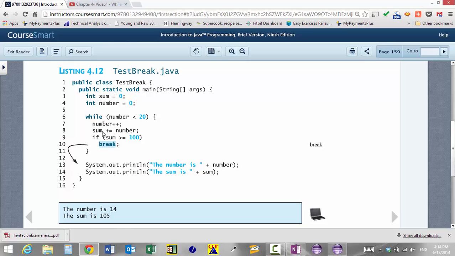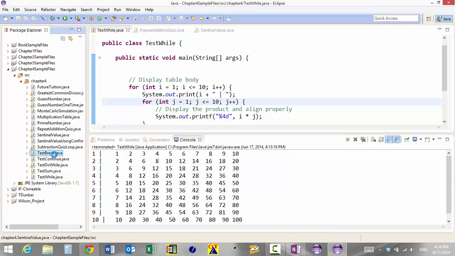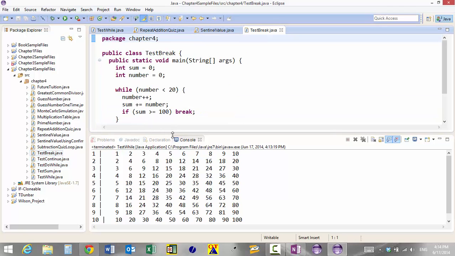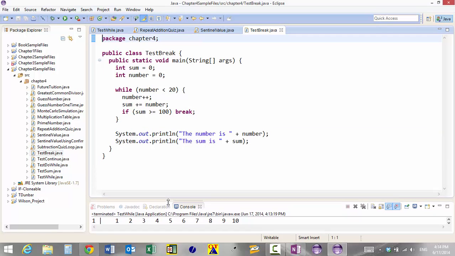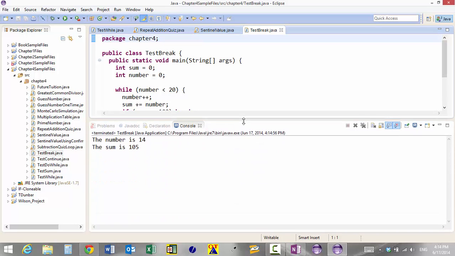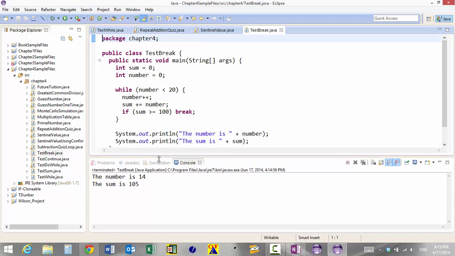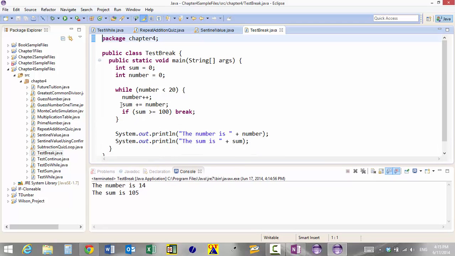You can also put here a double condition. Well, actually, let's try that. Another way of doing this. So I have the code here, and I'm just going to run it. And when the sum is greater than 0, it will stop, because then it will get out of the loop.